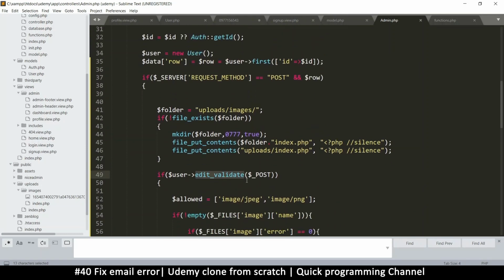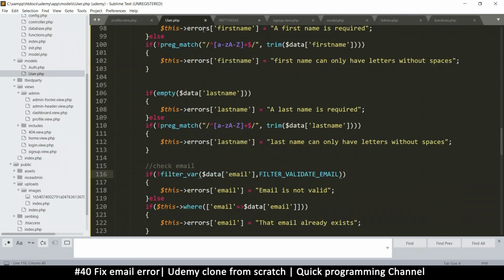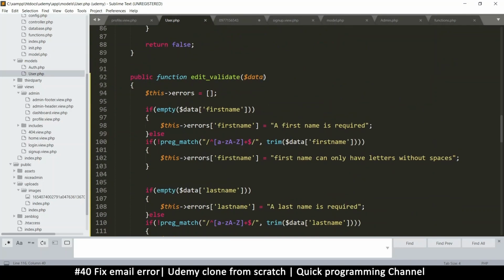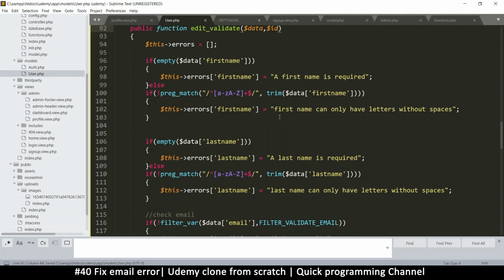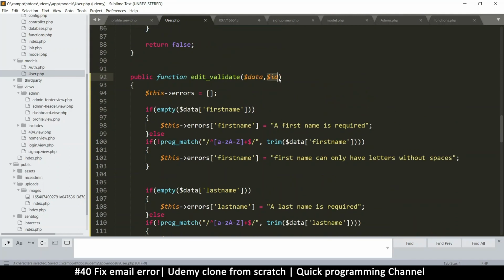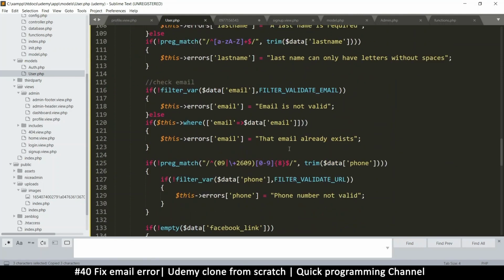So what we'll do is we'll put two inputs here. The first one is the data. The second one is the ID, so that we can use that in the comparison. So back to the user function here. Now this requires two items, so we'll put ID there like so. Okay, so I will copy this ID here.